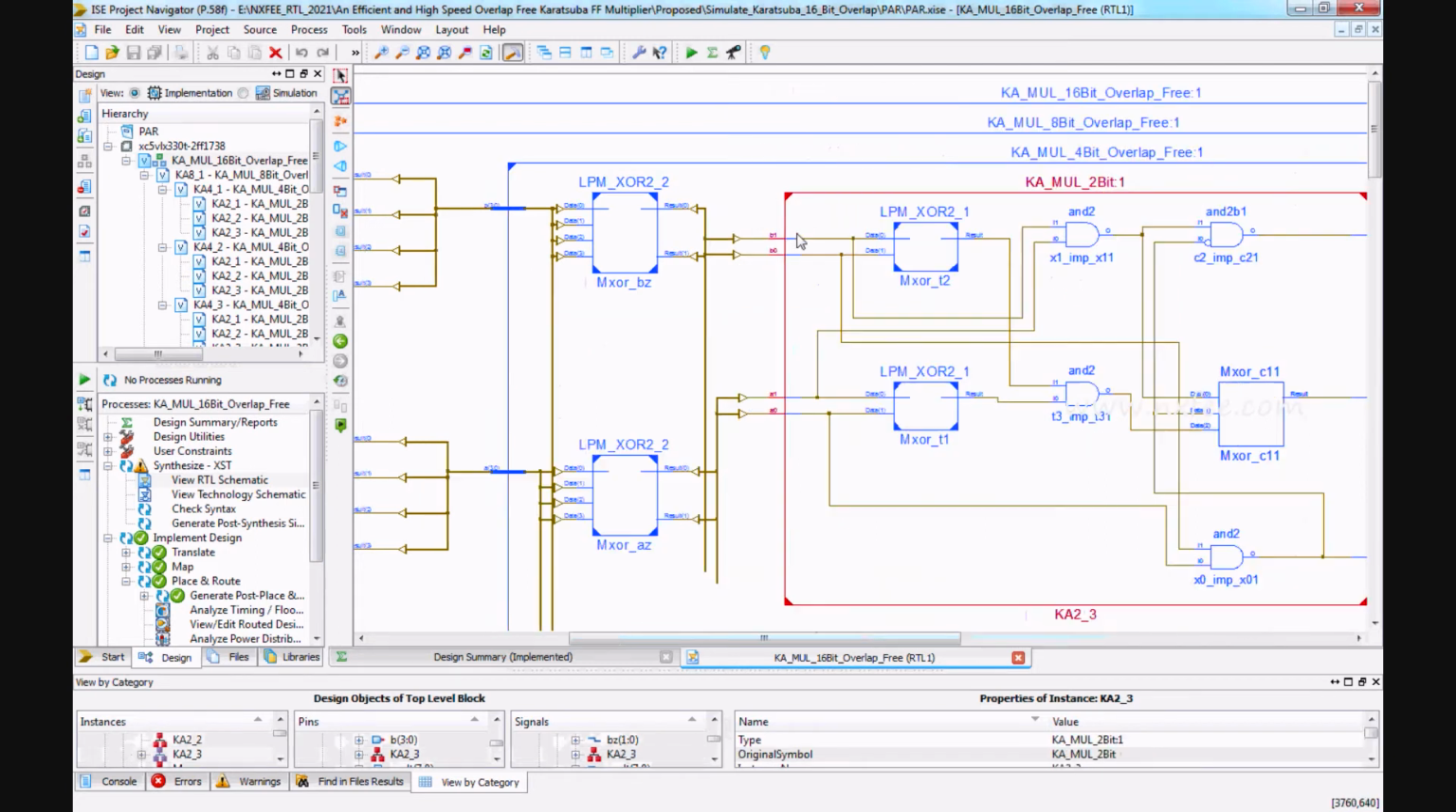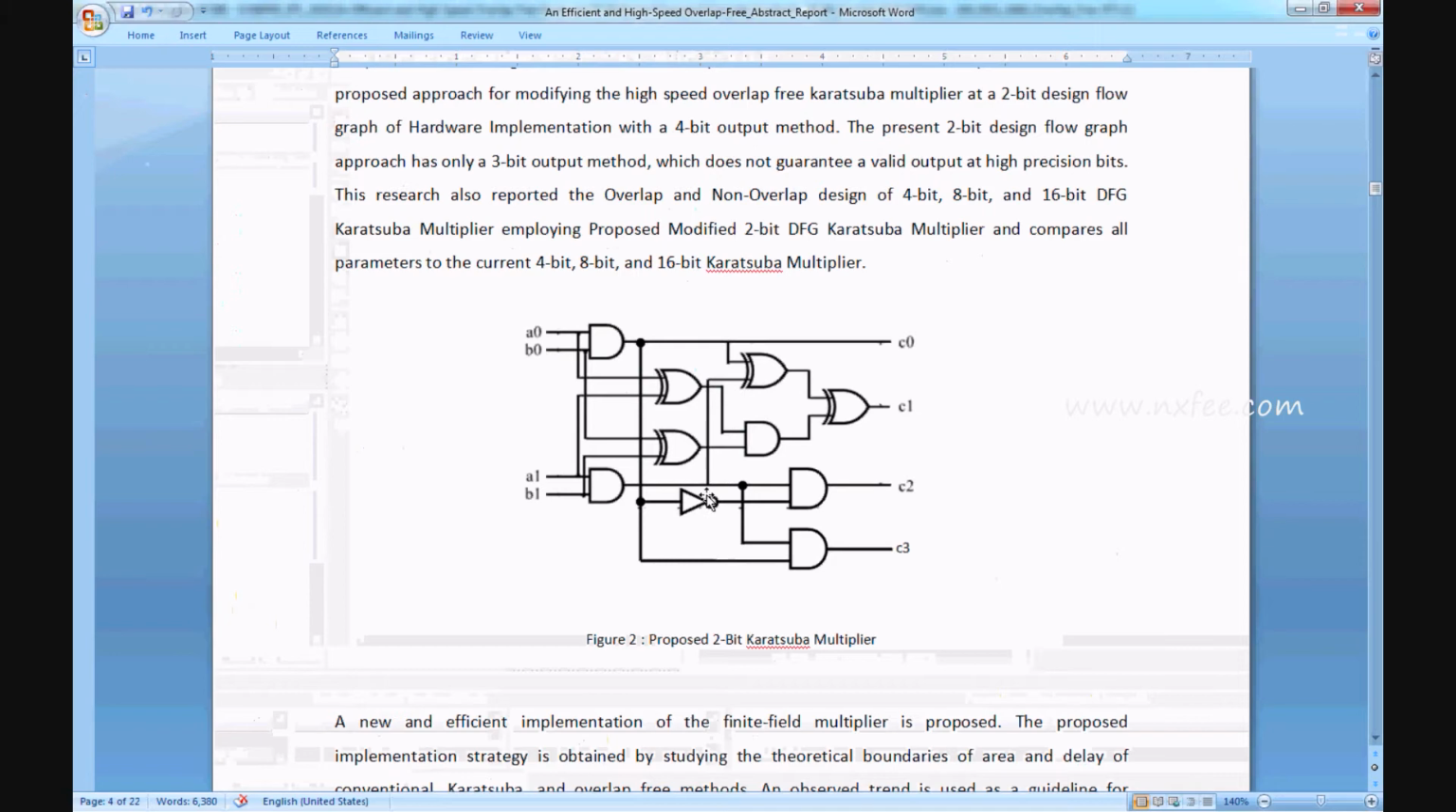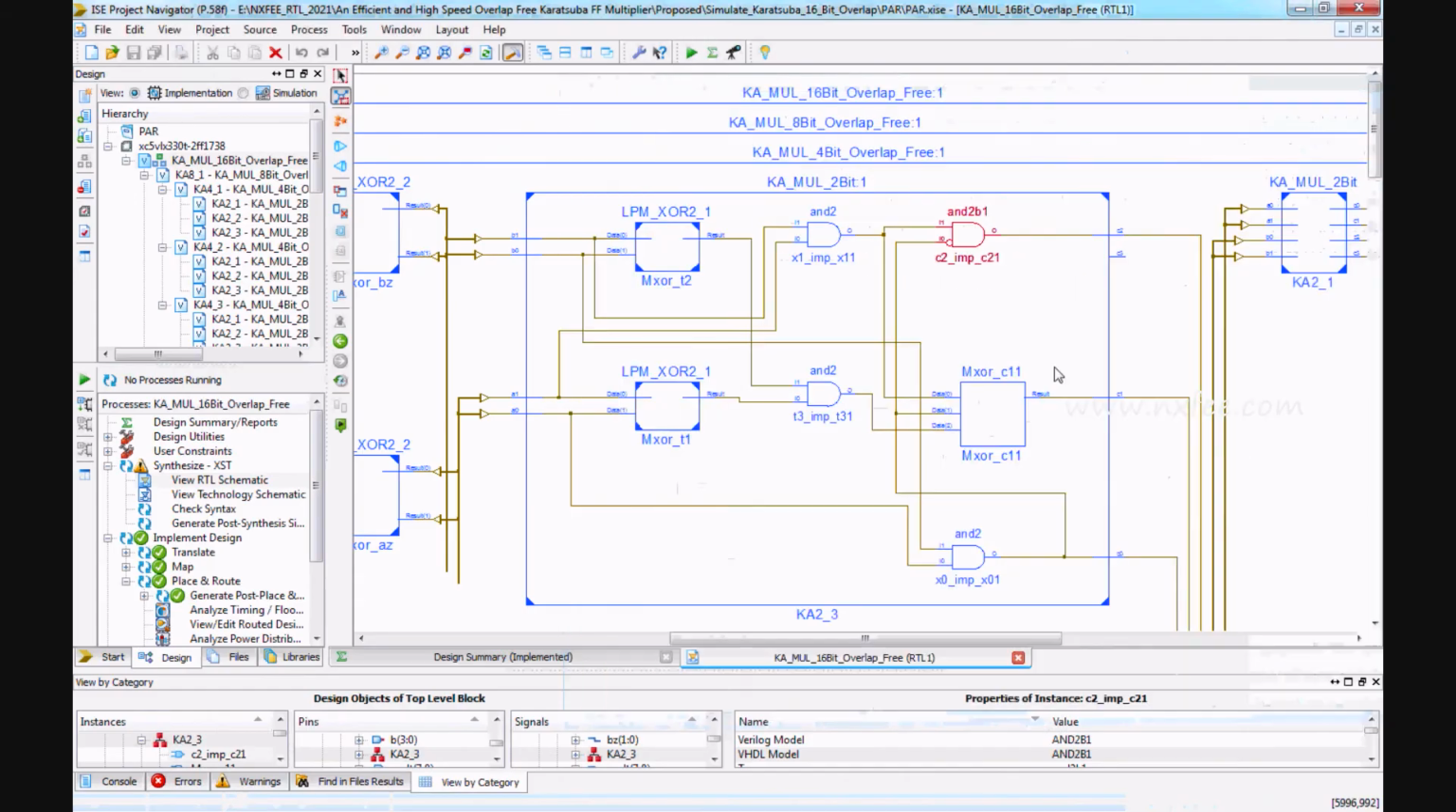Here this is the 2-bit method, with the same 3-input AND gate, 2 XOR gates, and 1 AND gate, but here the architecture uses inverter logic. We have chosen the inverter method, and based upon the inverter method this kind of RTL is created. This is the proposed 4-bit method.